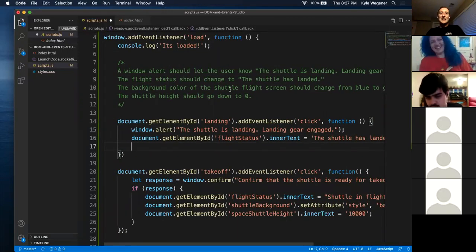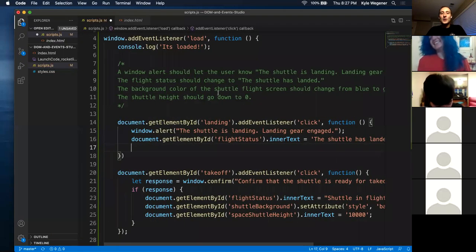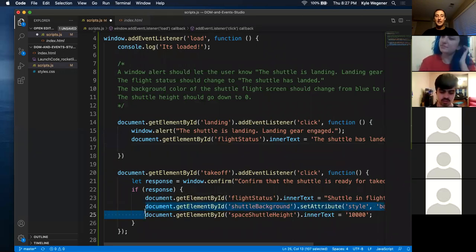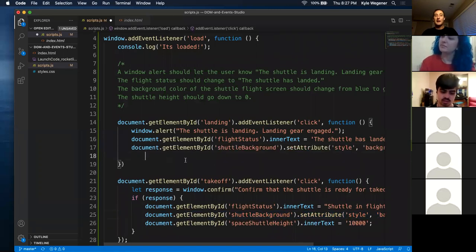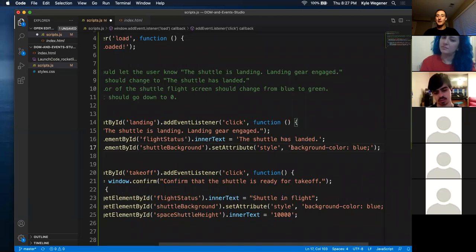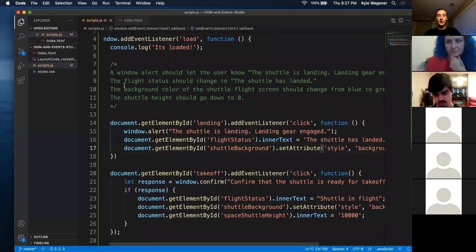All right, the next is the background color of the shuttle flight screen should change from blue to green. Okie dokie. So you know what I'm gonna do? I'm not even gonna go find anything in index.html. What I'm gonna do is grab this line down here, because I've already changed my background once. So I want to reduce, reuse, recycle to save the environment, your coding environment. So what we're gonna do is background color is gonna go back to green. That's what I did there. Awesome, so we are almost done here.